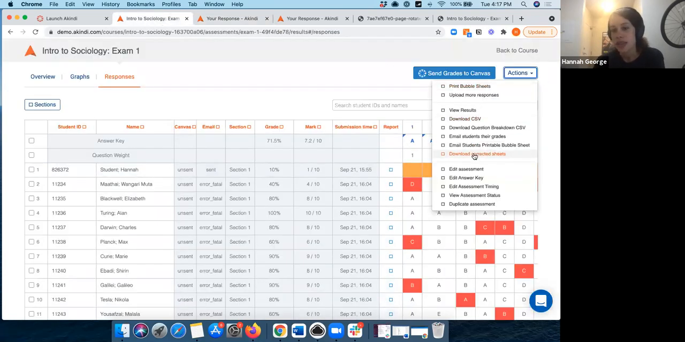One thing to note with hybrid assessments is you can download corrected test sheets. However, for any students that completed the test online, we won't be able to have their submission attempts included in that. So when we're downloading these reports, it will just download the students that completed the test in person or on paper. So the best option for hybrid assessments is often to email students their grades.